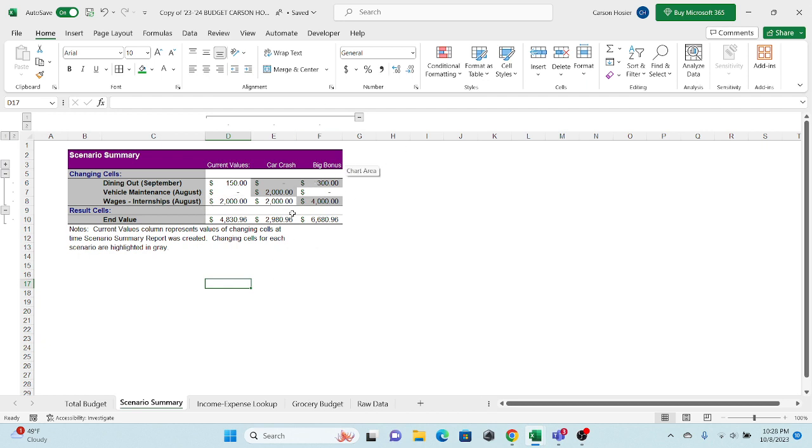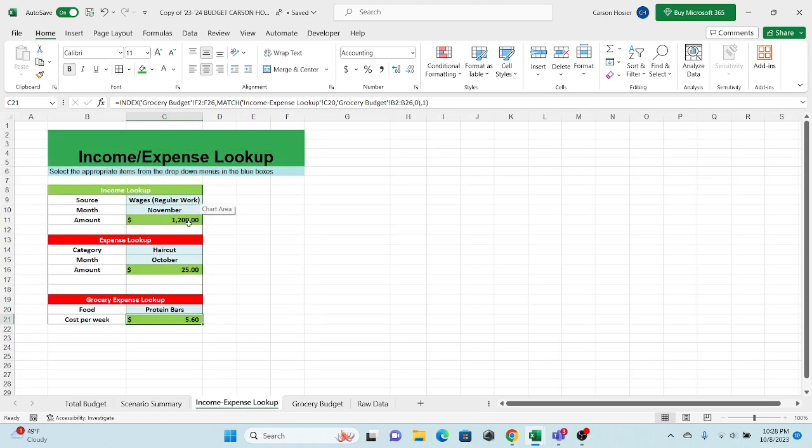So as you can see, your end value is a lot less when you have the car crash, a lot more when you have the big bonus. So that's just kind of representative of life.